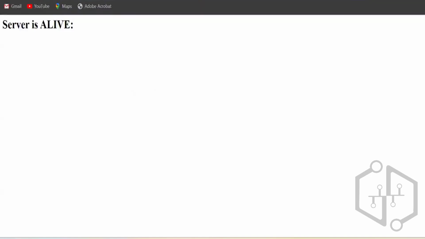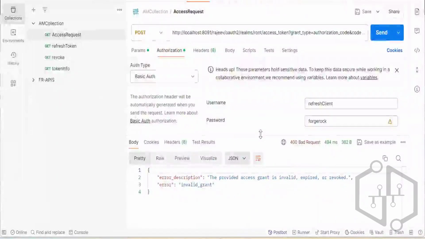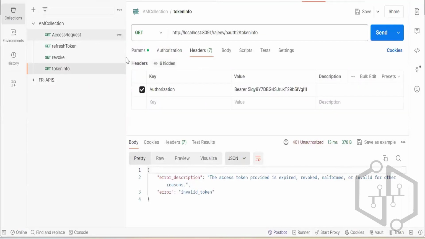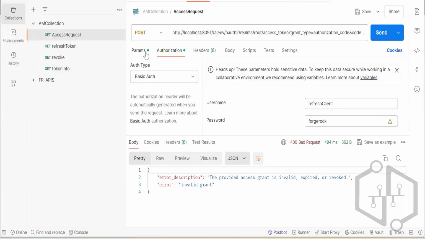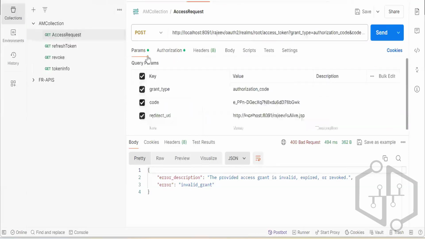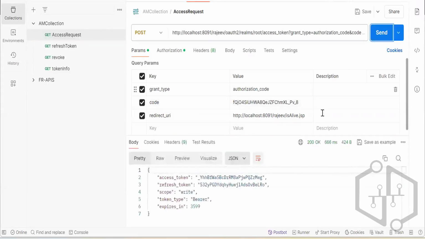Okay, and then go to Postman. Now go to the param. Same, then here you need to go to param. No, no, no, the access request. Go to param and change the code. And send. Get the token. Copy the access token value, with the underscore, the full value. Okay, copy it and now go to token info.